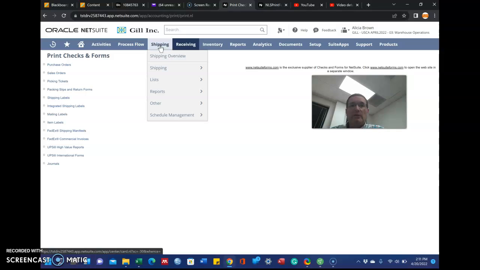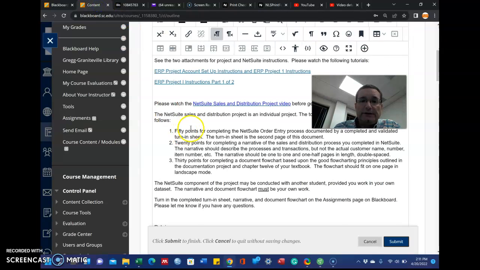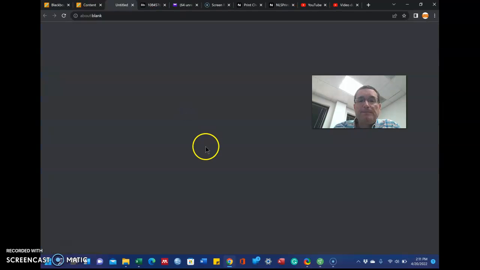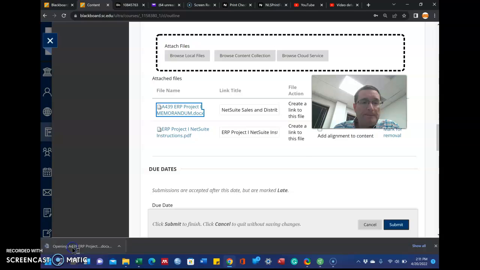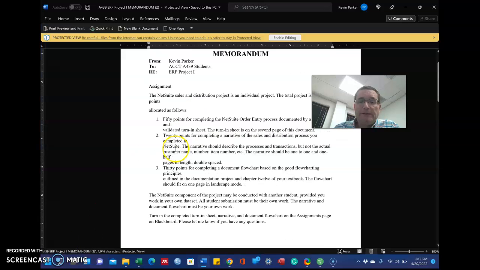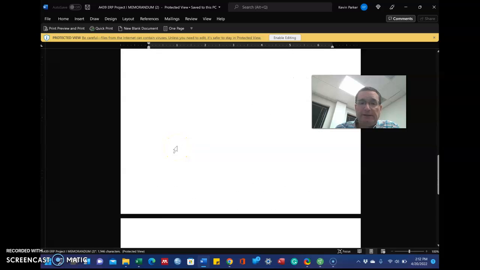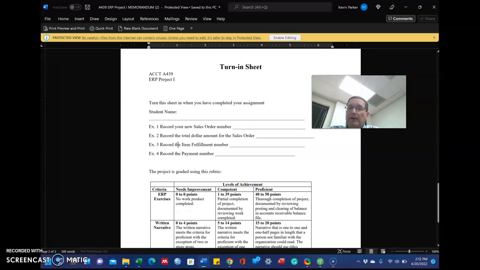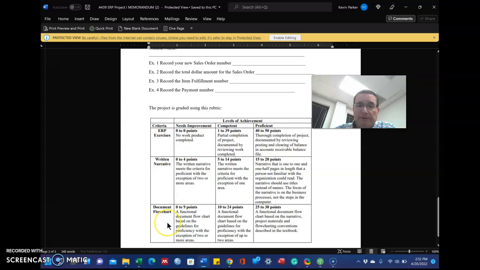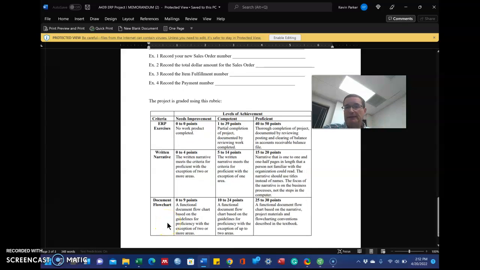And don't forget, while you're completing this, that you continue to fill out your turn-in sheet. You want to turn in your turn-in sheet into Blackboard as part of your project, along with your written narrative and your document flow chart. And I'm thinking, like the swim lanes like we did earlier in the course.